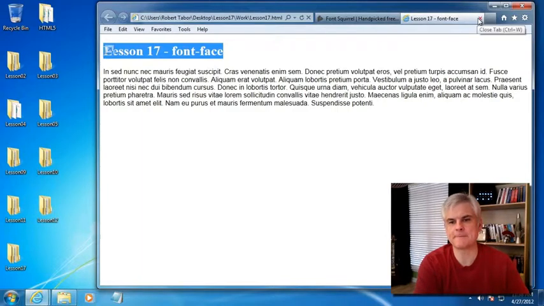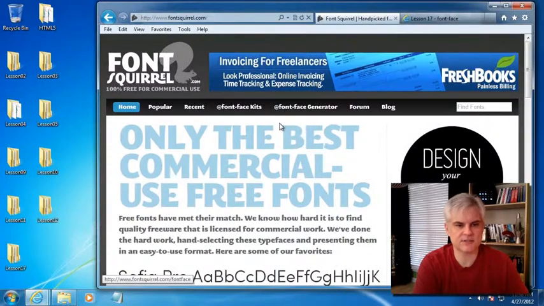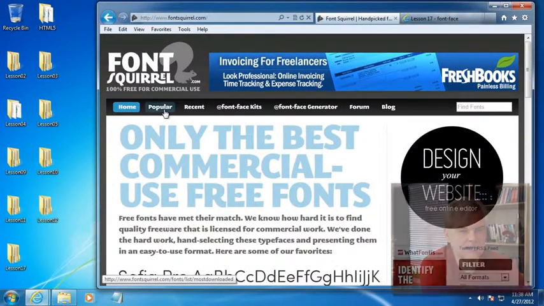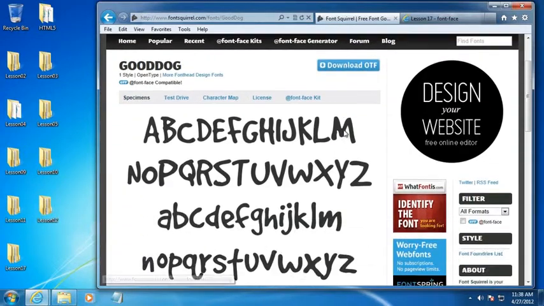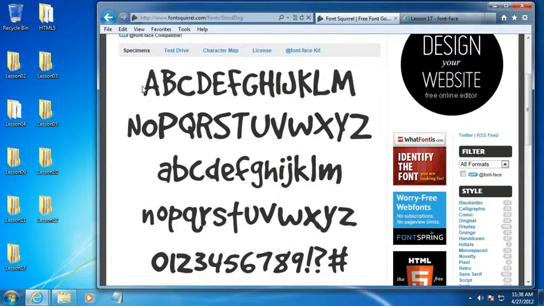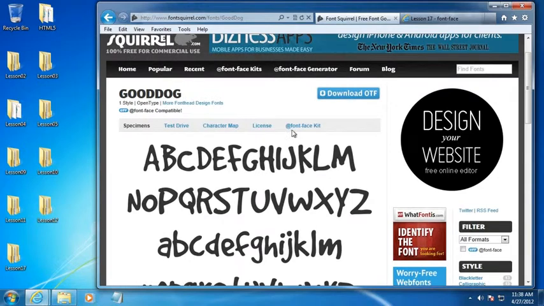All right. So to do that, let's start back over here in Font Squirrel. What I want to do is take a look at the popular fonts. And I love this Good Dog font. I think it's a neat hand-drawn font. I'm going to click View to review all of the individual glyphs that are part of this font, and I think they're really well done. So what I want to do is click on the Font Face Kit over here on the right of this little bar. I could review the license and look at the character map, but I'm ready to go.